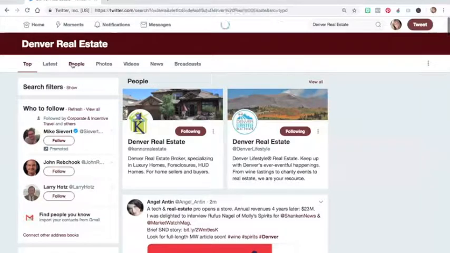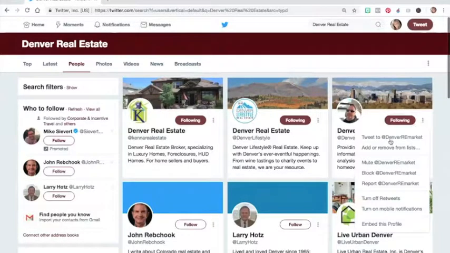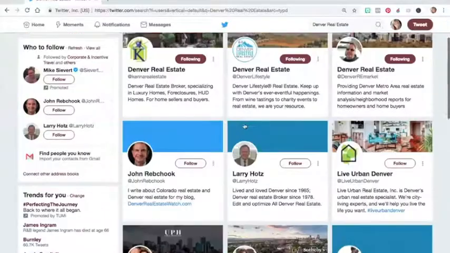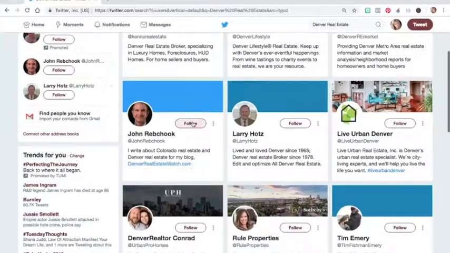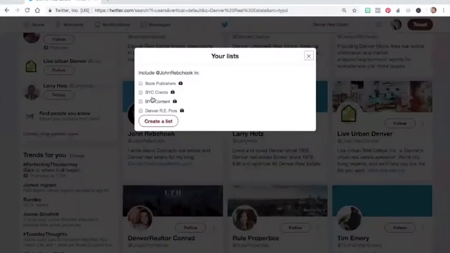I'm going to click on people. So it's going to give me all of these pages. Let's say that I want to also follow this account. I'm going to click on follow, and then click the three dots to the right, and do add or remove from list, and then click my Denver Real Estate Pros and close. Then I could come down here, click John, add or remove, and add him to my list.